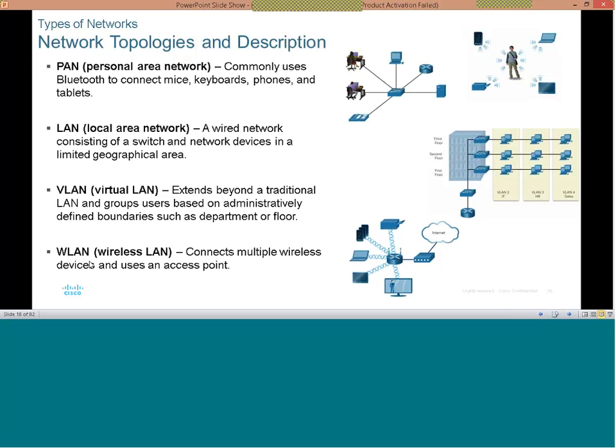And then the wireless LAN, which connects multiple wireless devices and uses an access point. So you can see multiple devices connected here, and then you can see the access point. There's a difference between a typical Cisco router and the wireless access point. The wireless access point has an extra node, you can see with an extension here, like an antenna, which helps to distribute or receive signals. Okay.